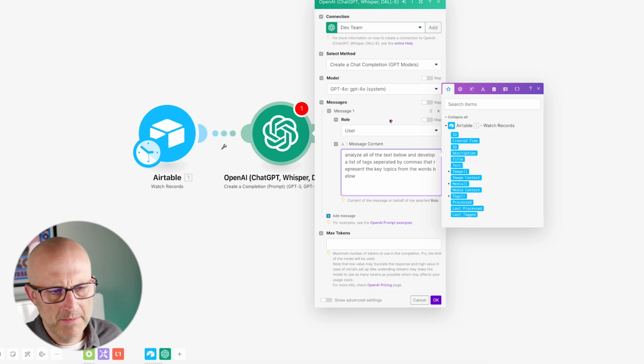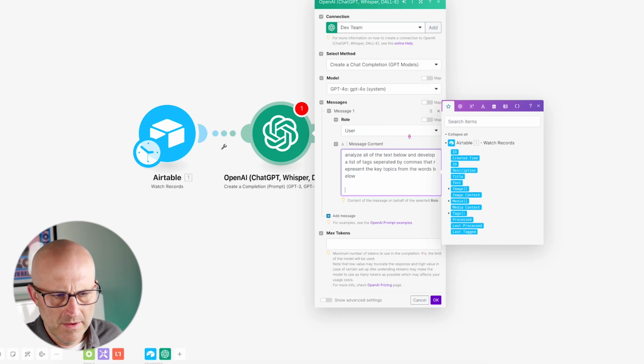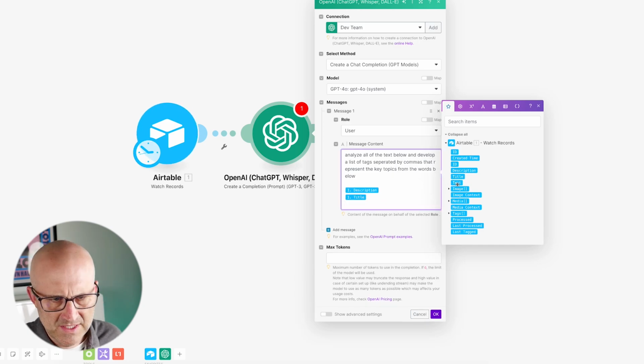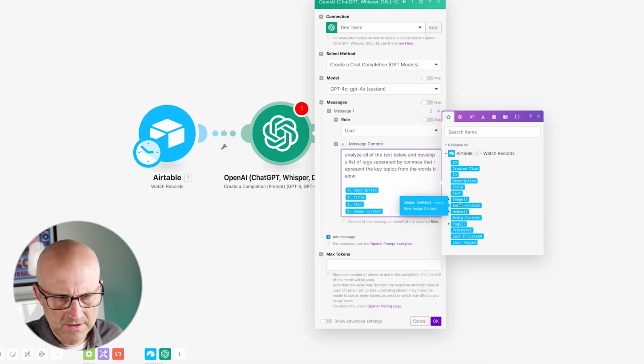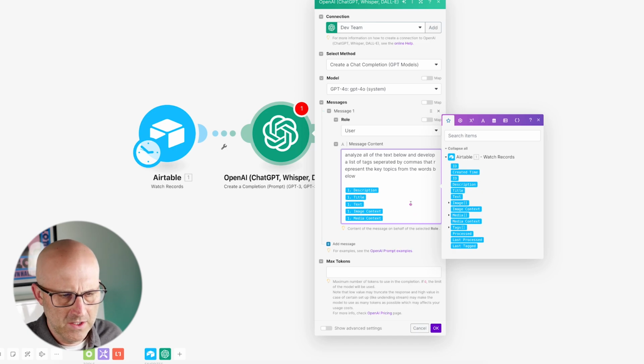And now you can play with your prompt a bit to give you exactly what you want. But now what we're going to do is we're simply going to drop in the different fields that we want to process. So if we wanted to process the description as well, we could. We can put the description, the title, the text, the image context, and the media context. And if anything's blank, it's just going to come through into the prompt blank and it's not going to cause an issue.